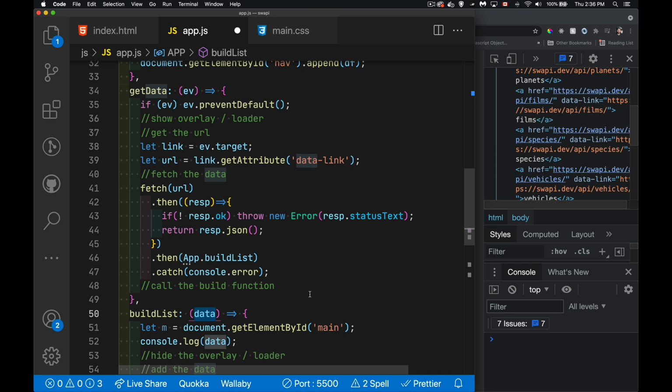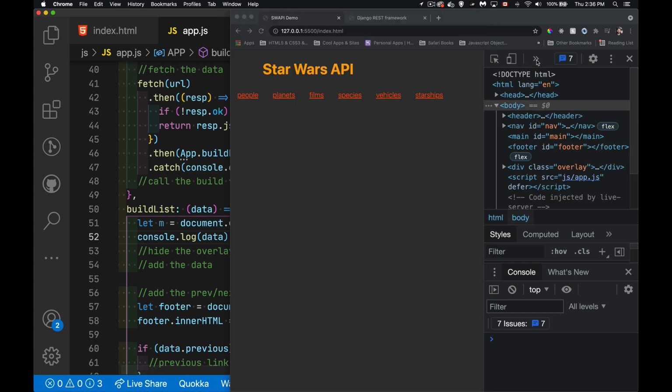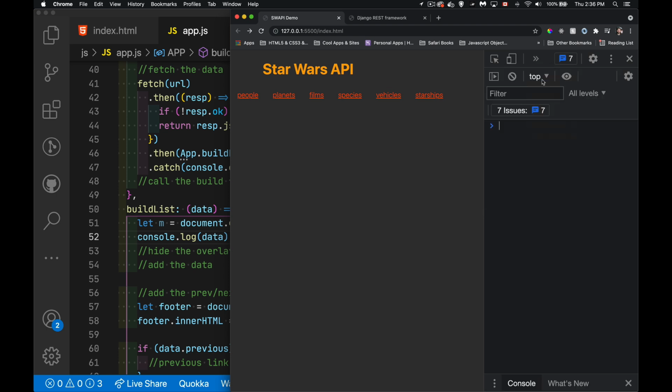This in turn passes it down to here. So now we should be able to see the console log data. We should be able to see the actual response coming back from the server. So we'll jump back into the browser, go over to the console.